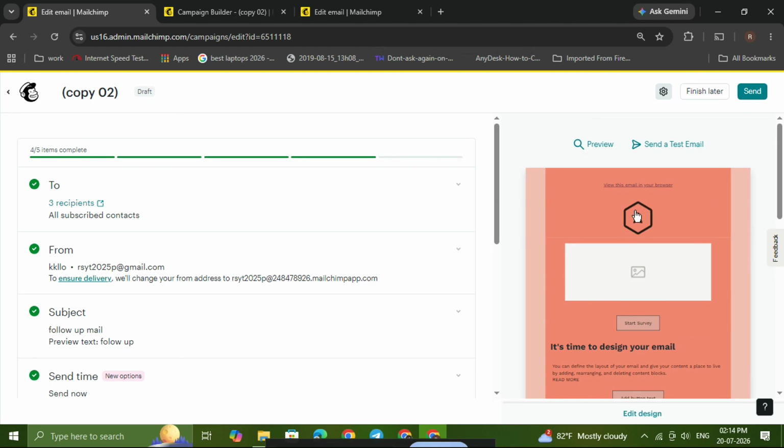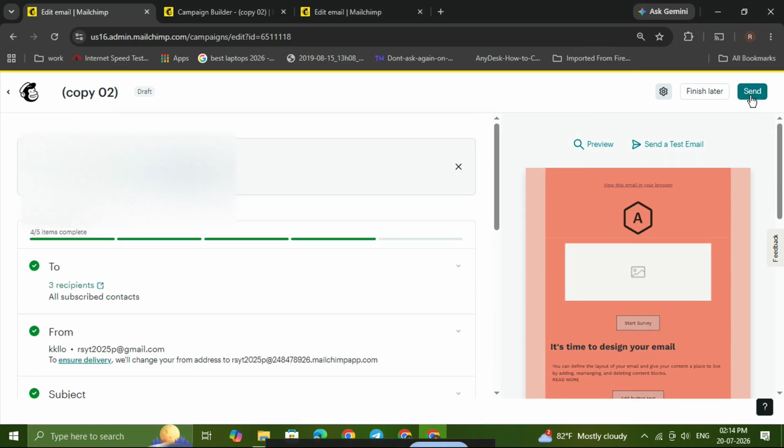Once you're satisfied that everything is ready, look to the top right corner of the screen and click Send. That is the final step that will launch your campaign to your selected audience. Depending on your campaign settings, Mailchimp may ask you to confirm one last time before it goes out. If that happens, review the confirmation carefully and then proceed. After that, your email campaign will begin sending.